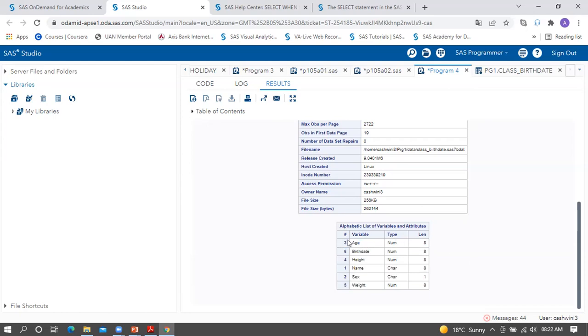Attributes means its characteristics. So this is an alphabetic list, whereas originally in your table, age appears at the third place or third column. The first column is name, but here it shows you alphabetically in your proc contents. Correct? This part you are aware of. These are the current attributes, which tell the name of your variable, the type of your variable, and the length of your variable. So this is the original name.